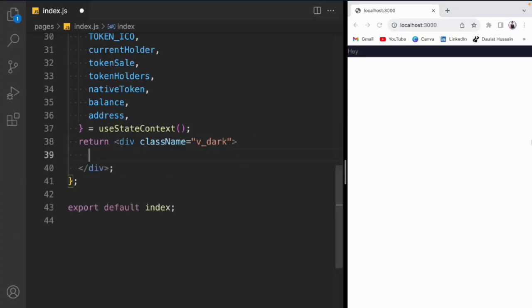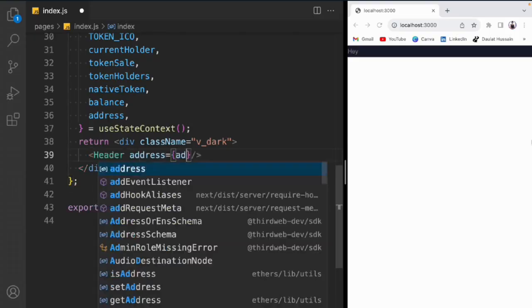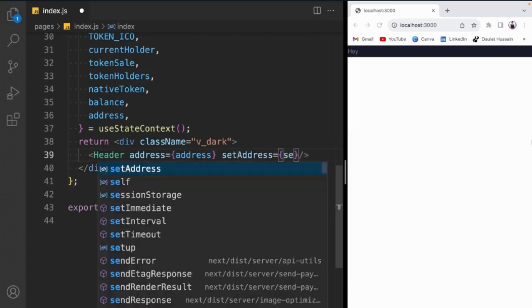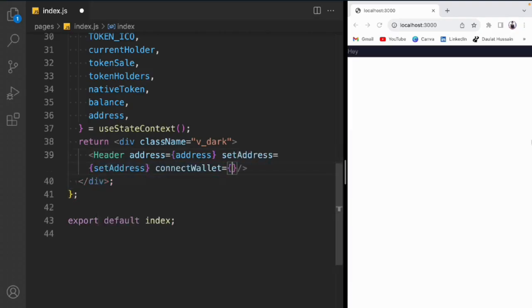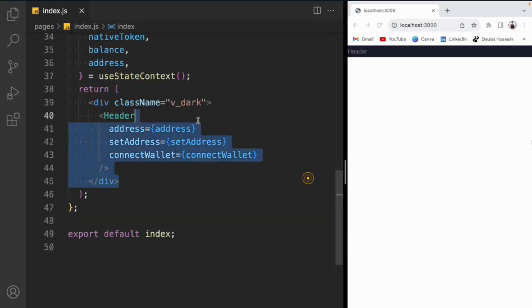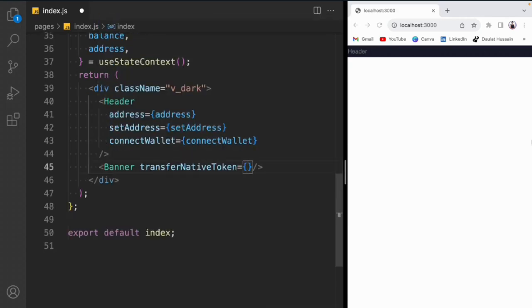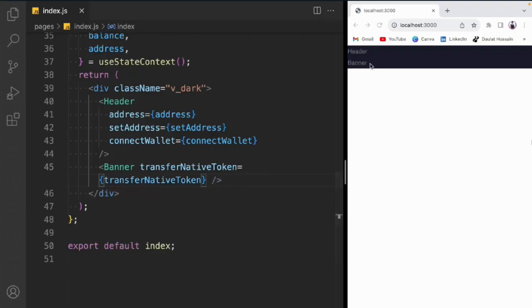Now we have to call our component. The first component we're going to call is header, and in that we have to send the props. So we'll send the address, we'll send the set address, and we have to send the connect wallet. These are the three props we are sending in our header component. Now we have to come back, take the second component, which is the banner, and to that we have to send the props, the token transfer function.